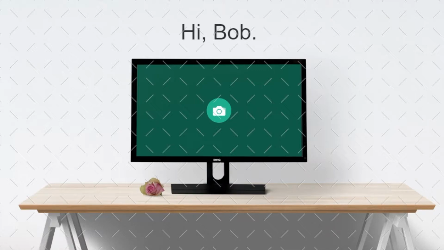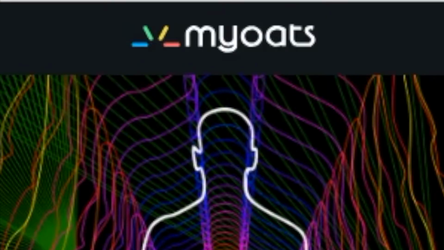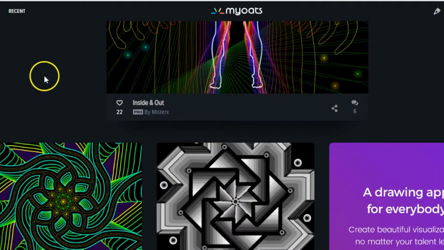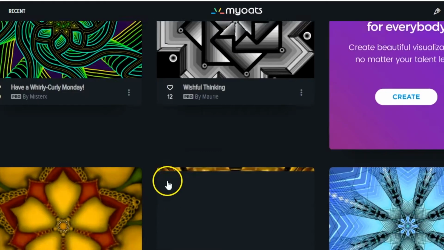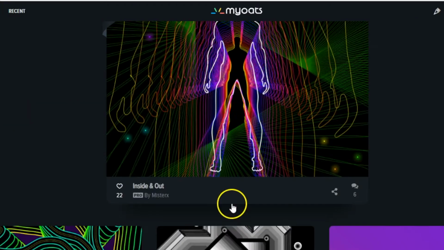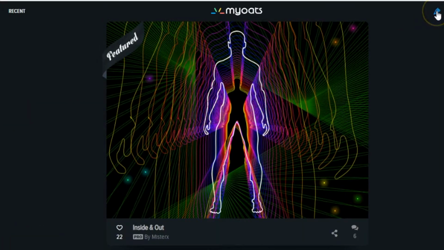The next thing that I'm going to show you, and I believe this is going to be the final thing, is going to be My Oats. Okay. My Oats is really cool because you can create all these pattern, funky, psychedelic images and just really go to town and just do some stuff.